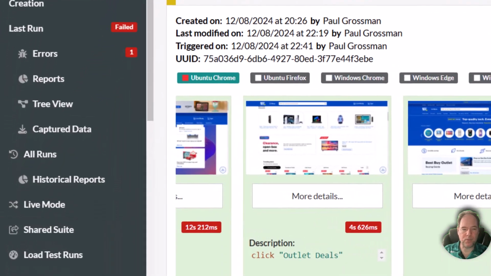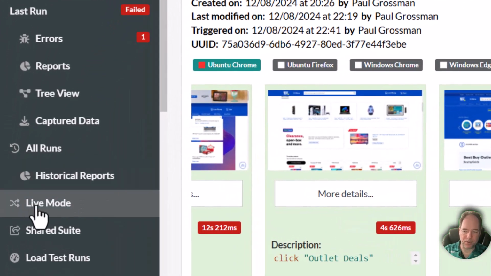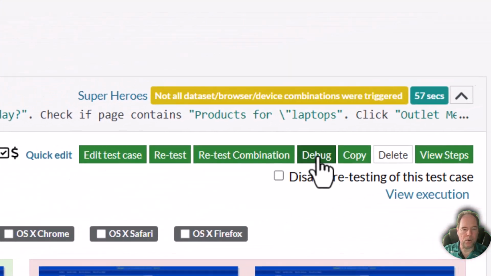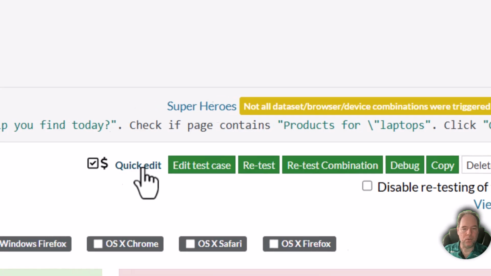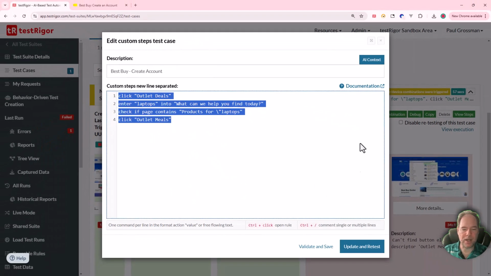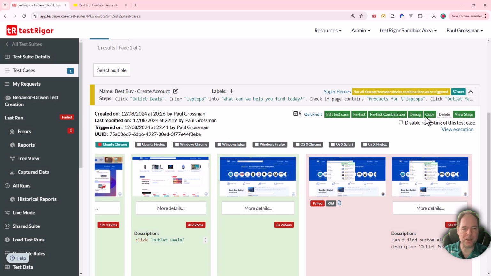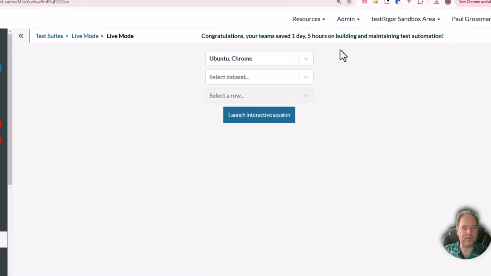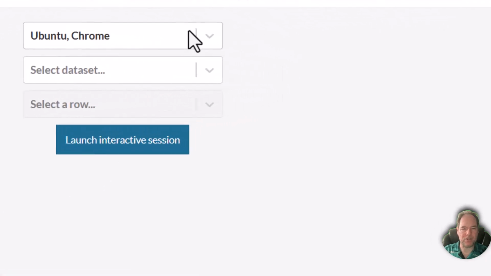There are two different ways that you can interact with live mode. You could launch it directly from the console on the left, or you can click on debug, which will essentially grab all of the steps from your test and automatically transfer it into live mode. If I click on live mode over here, it gives us a few options before we actually get started.